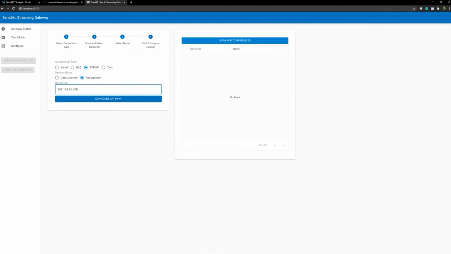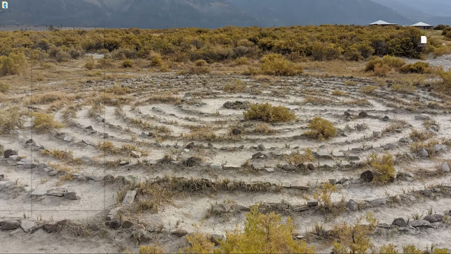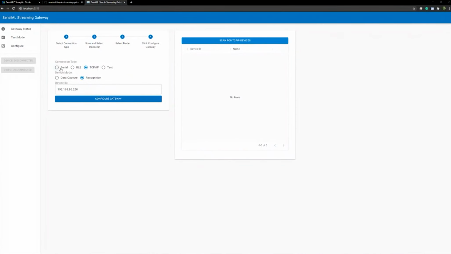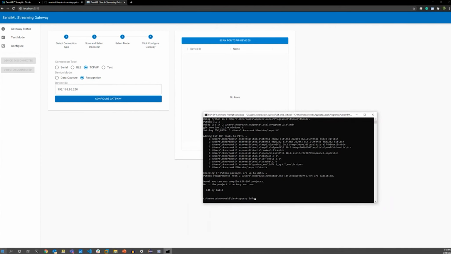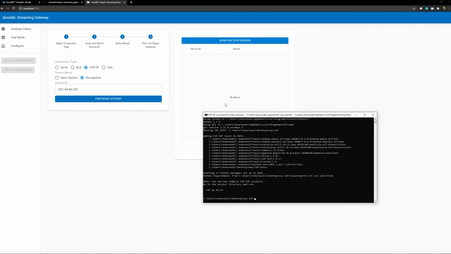I'm actually using the ESP32 to connect to this. You can also do it over serial. If you don't have the ESP32, you can just click serial and click scan for devices. So I'm going to connect over TCP IP, and let me show you how we can see the address. If you are using the ESP32, I'll just walk through the steps to figure out what the address is.